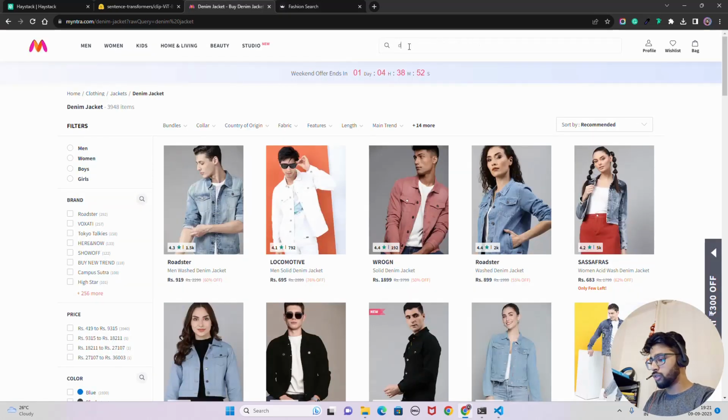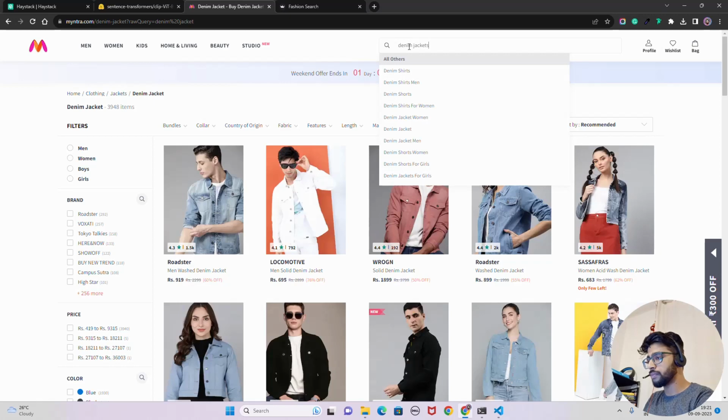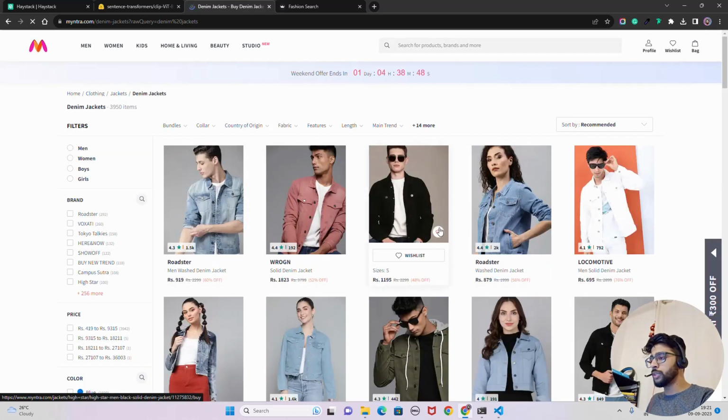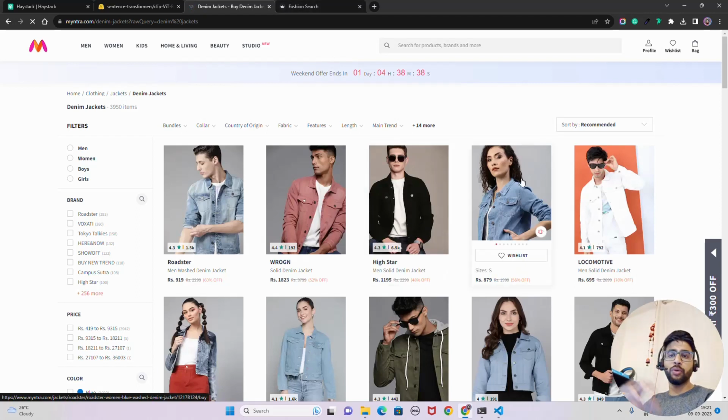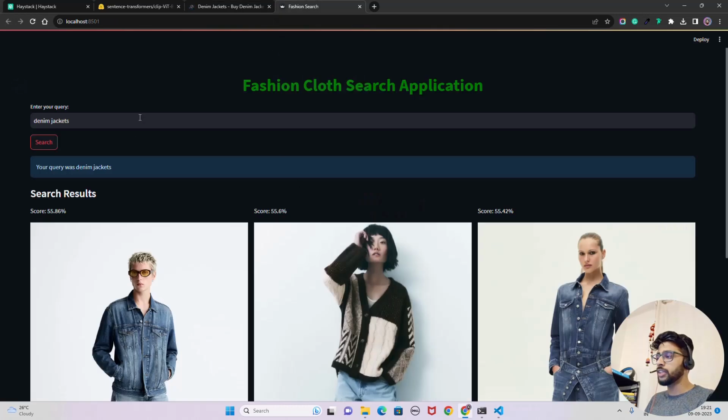So you can see here, if I search denim jackets, it shows me all the denim jackets. But this will probably come from a lot of other parameters that they will have. They will have filters, they will have tags, they will have keyword based search, they will have semantic search. So it will be hybrid. That's how I assume companies like Myntra or Flipkart or Amazon work.